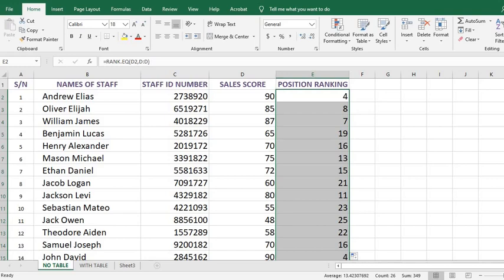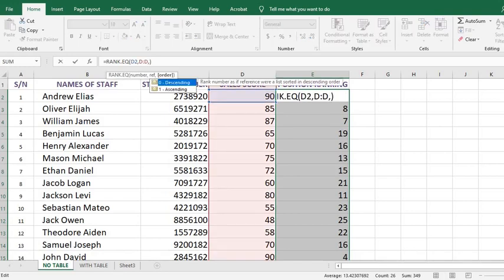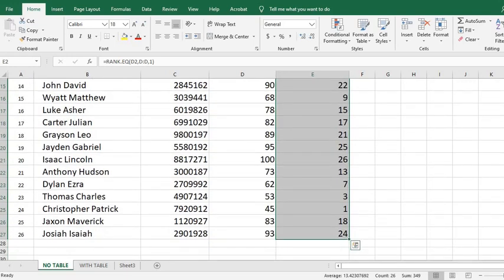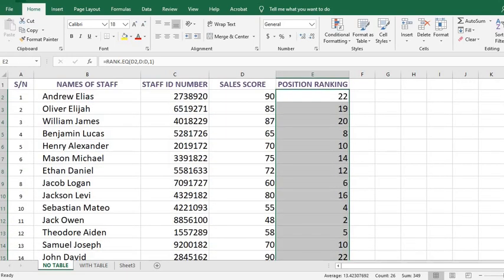Now, if I want to use the ascending or descending order, I come up here, put a comma. Excel will now show me that I'm in descending order. If I want to use ascending order, put 1. 1 represents ascending. I click enter. Put my cursor here, double click. We can now see the ascending order. I undo to get to the descending order.